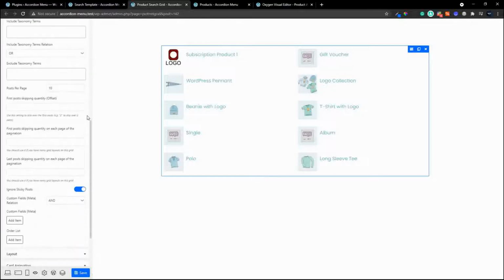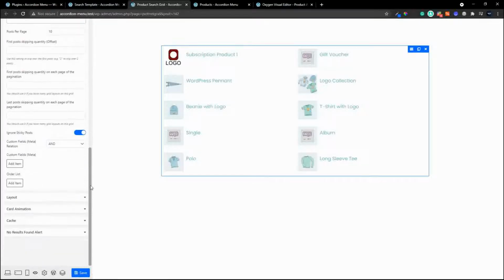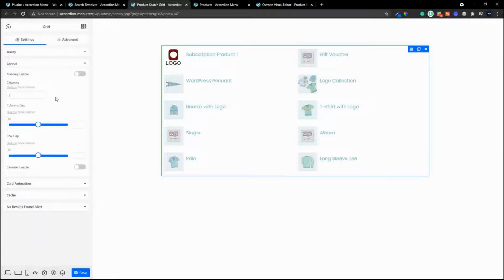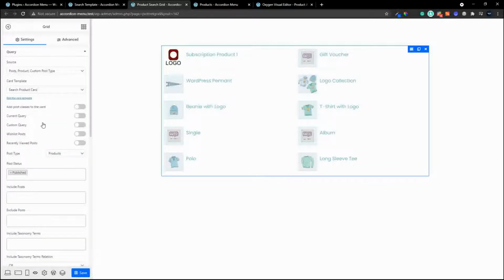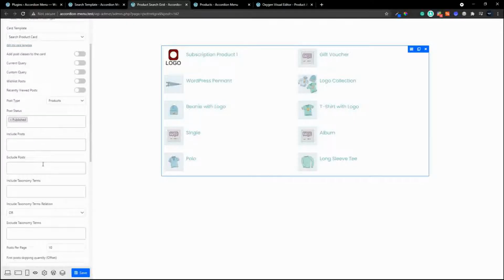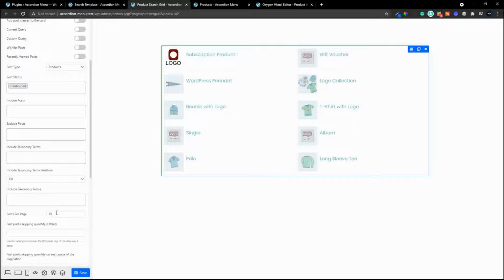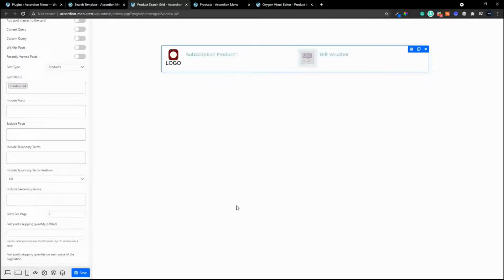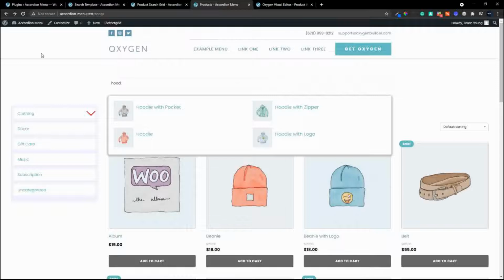And what we can do is head over to the layout, and what I'm going to do here is, let's just have a look and change the post per page here to 2. So let's save that, and now we'll just have the 2. That way we can test the results.